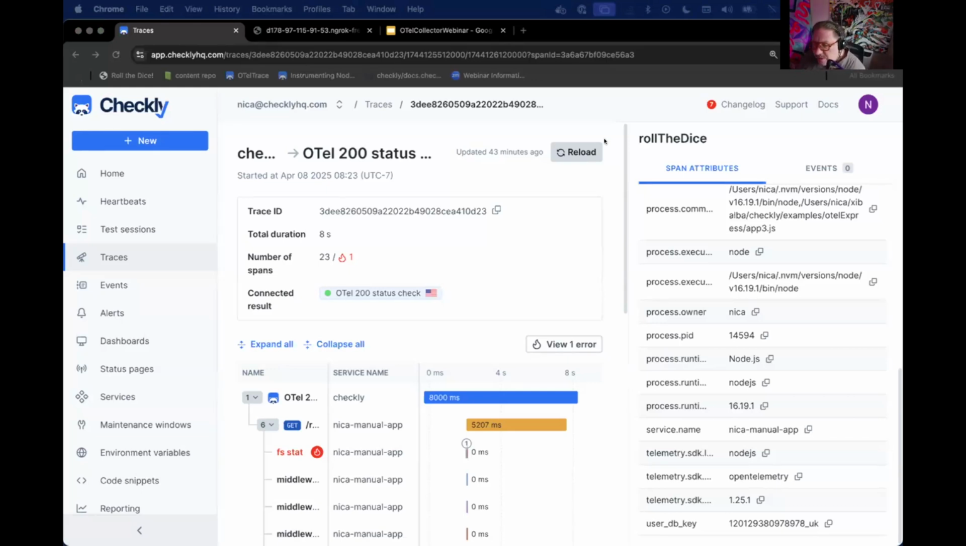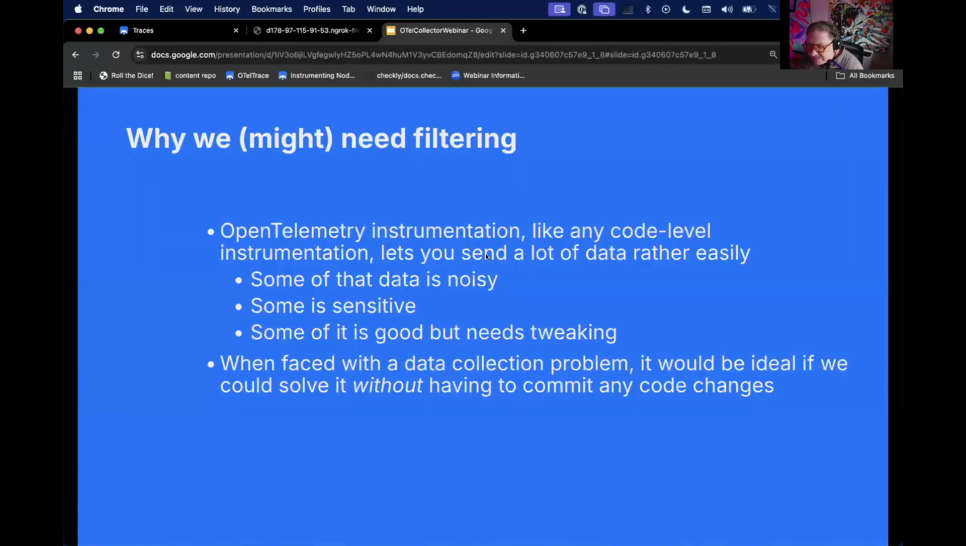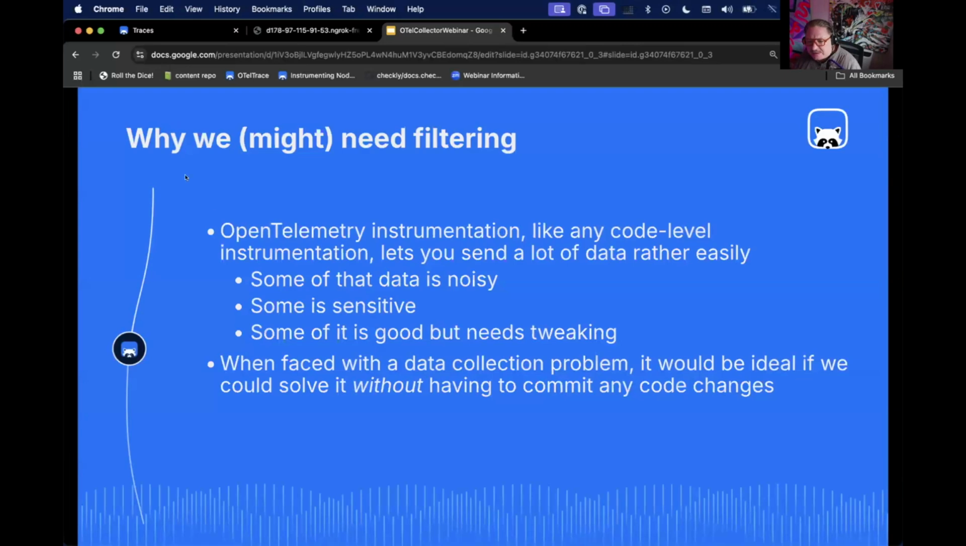So, what can we do about this? Let's talk about where this leads us, or the conclusions this draws us to. Why we might need filtering, right? OpenTelemetry instrumentation, like any code level instrumentation, lets you send a lot of data rather easily. In this case, I may be doing a manual span here, but this will get picked up by auto instrumentation. Some of that data is noisy, some of it is sensitive, some of it is good but needs a little tweaking. Maybe we're sending this in camel case and we want it in snake case, that kind of thing. When faced with a data collection problem, it would be ideal if we could solve it without having to commit any code changes. So this is kind of critical.